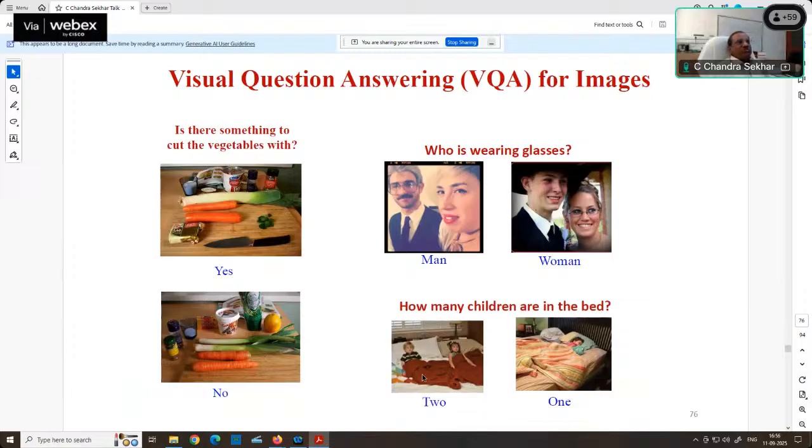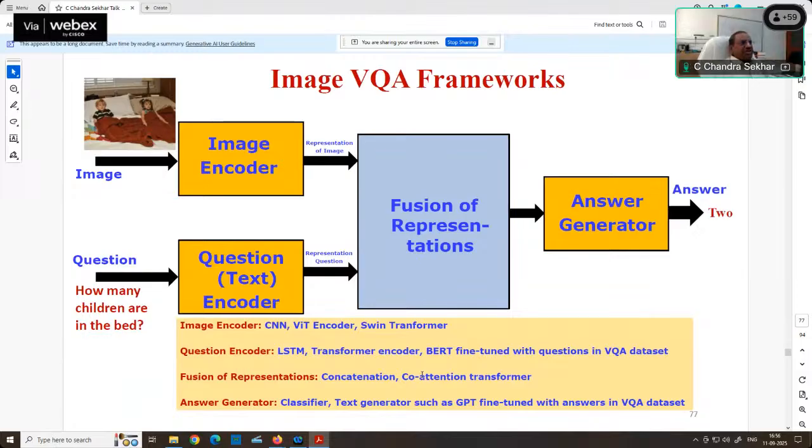Then one can do the visual question answering task using a combination of these models that we have seen. The typical framework to perform this visual question answering task is: given an image, I want to capture the representation of the image using the encoder module, and we need to capture the representation of the question. That's what is referred to as the question encoder, which is the text encoder. Then combine these two representations and then come up with the answer.